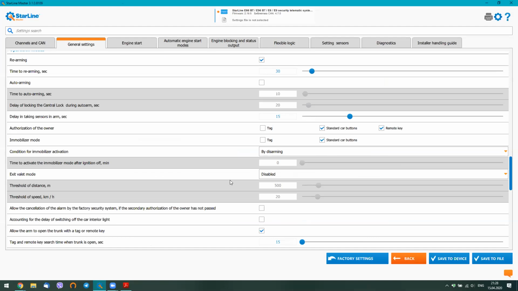Yes, thank you. And Tony is asking, does the door handle sensor activate the alarm by default, or do we need to set logic? By default, no, it does not activate the alarm.